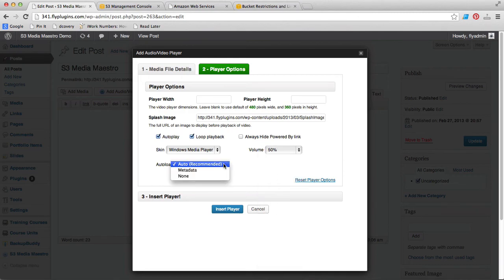The next setting is auto load, and we recommend that you choose auto. That allows the entire media, audio or video, to begin loading as the video or audio play. The other settings, metadata, it will actually just grab a few seconds of that file to buffer.